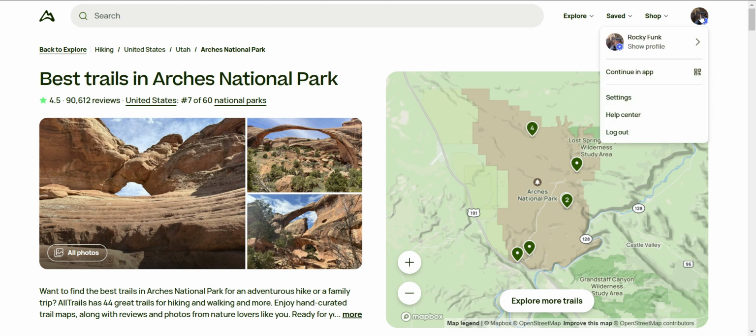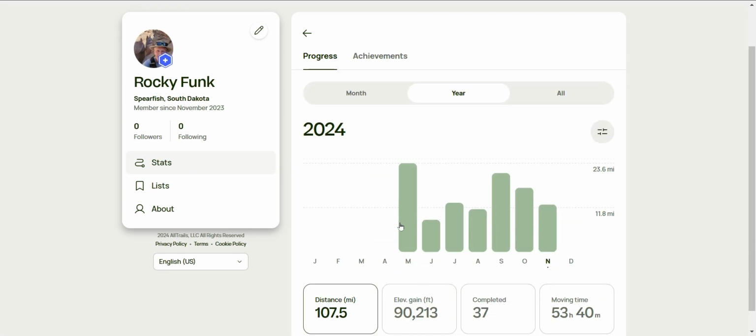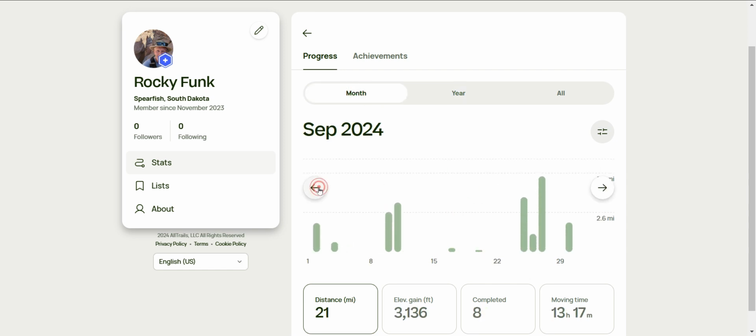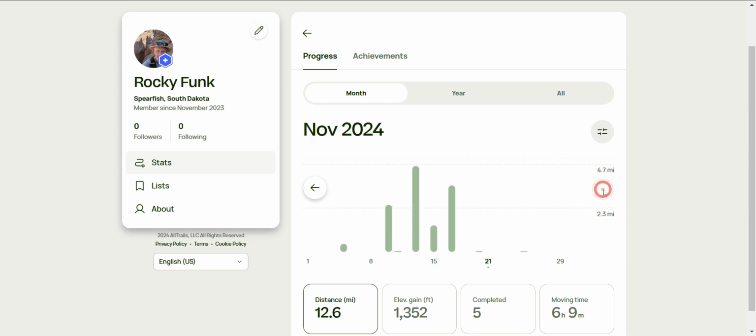Then the other thing that AllTrails does is it keeps track of what you're doing. So let's go to my profile here and then go to my stats. So you can see this shows what I've been doing in 2024, although there's some stuff missing here. But anyway, let's go to month. So here's the September hikes. It shows 21 miles, 3,000 feet elevation gain, 8 trails, 13 hours. Then September, October, and so forth.